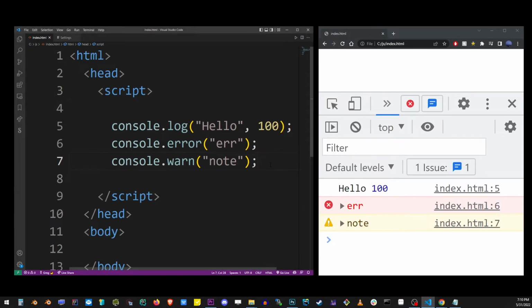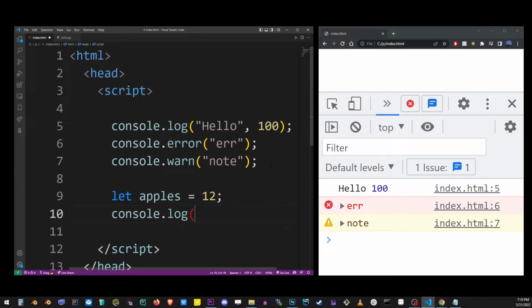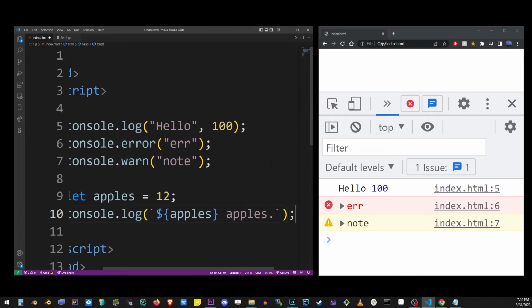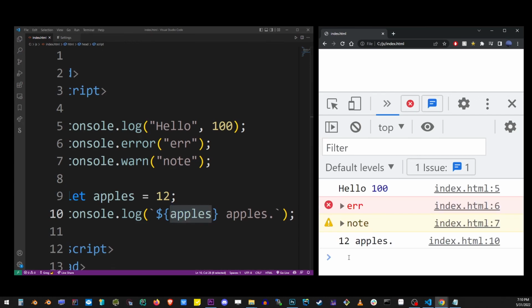And finally, if you want to enter variables inside a string, like for example, we have 12 apples, use the log function, use the backtick quote. Any other quote is not going to work here. And so what you do is you open with a dollar sign and you have these brackets, and then you type in the name of the variable, and then you continue the string of text as you would. So let's go ahead and try that out in the browser. This will be replaced with apples, and here we have 12 apples.